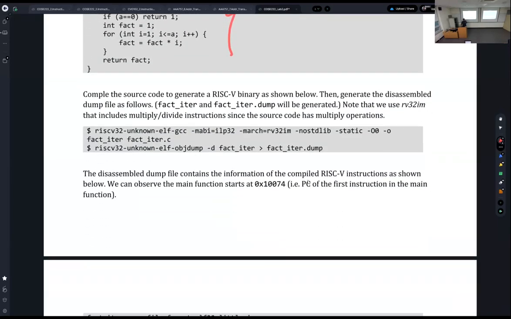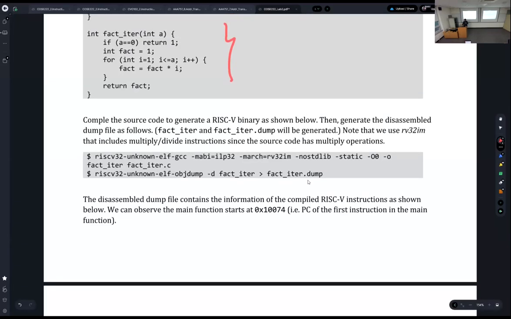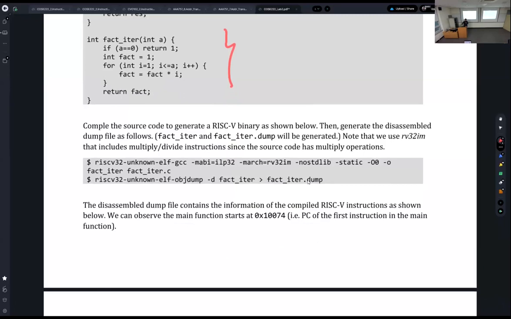In this lab, you need to compile this C code using the RISC-V cross compiler. We use riscv32-unknown-elf-gcc. This is the 32-bit version of the RISC-V cross compiler. Also, you need to set the proper compiling options like here. This is a different option. In the first lab, we used just the base version of the 32-bit RISC-V instruction set.